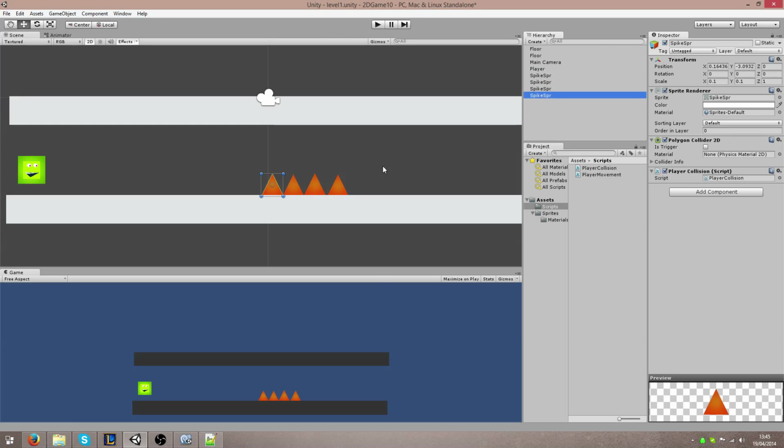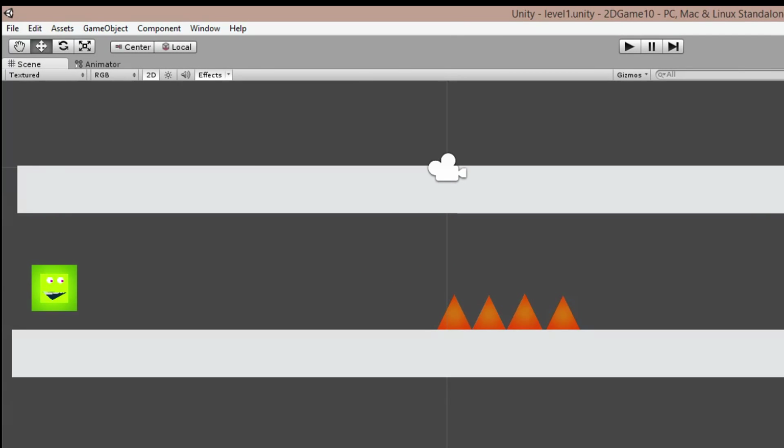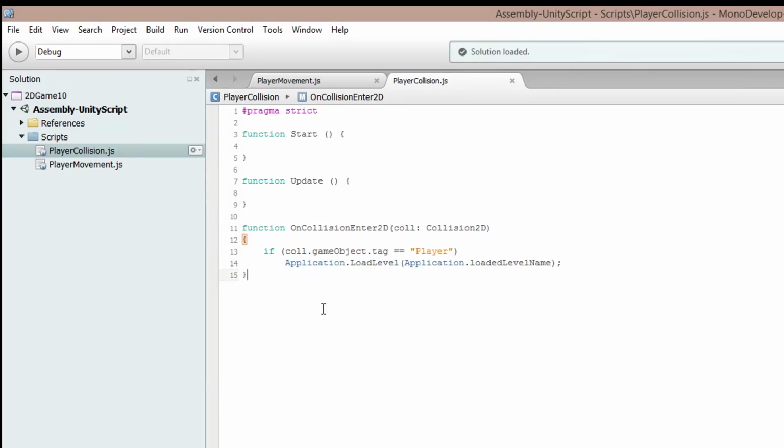So once you've applied the player collision script to the spikes that you want to die from, just go back into MonoDevelop, and I'll explain what this function does. When we say function OnCollisionEnter2D, we are calling a built-in function set in Unity to deal with collisions. And basically, it already has preset coding that says, right, this object is colliding with this object, and he wants us to do something with this object.